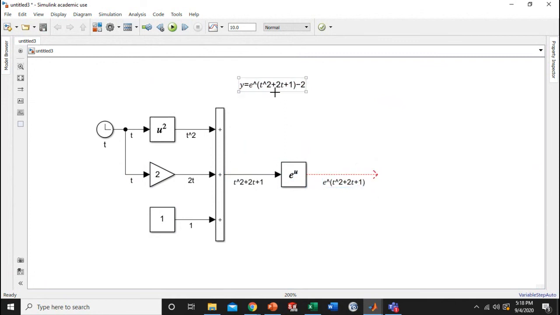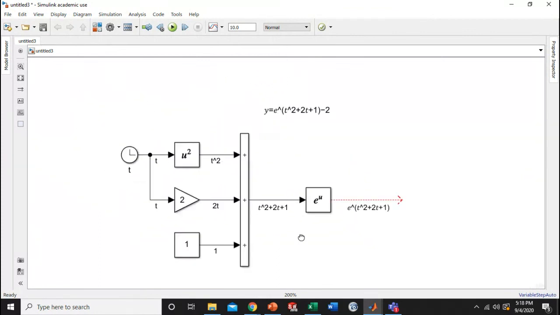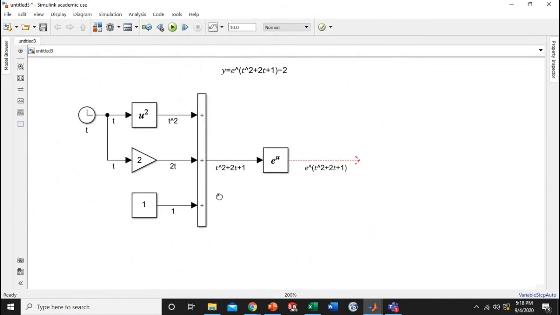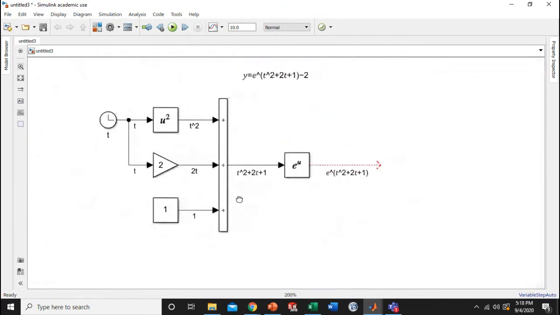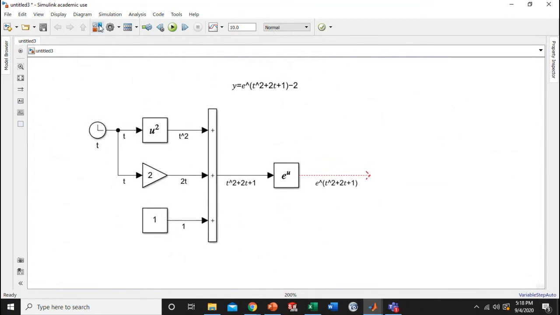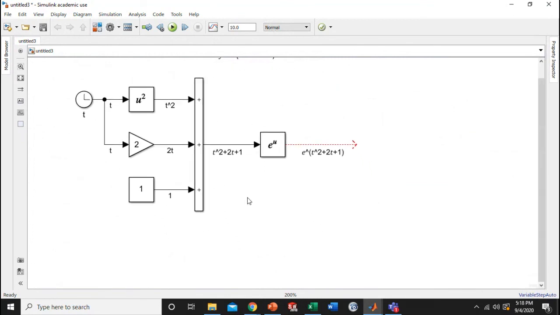Now I've gotten to that point, and all I need to do to get this equation finished is subtract 2 from it. The way I drag this canvas around is if you hold the space bar and click right and left click, you can drag it all around. And so now I need to subtract 2.